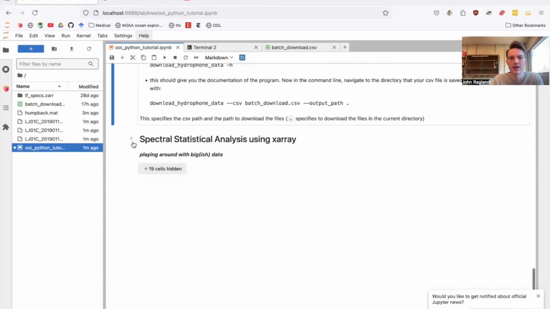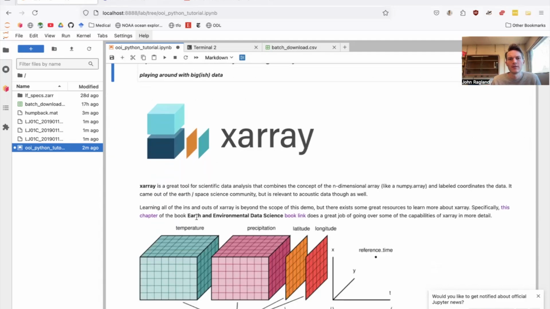So now I want to change topics just a little and use some data that I pulled down already and downloaded with ooipy. And we're going to play around with some Python packages that allow you to scale your processing up to be able to handle big data. So it can do larger than memory calculations, and it can also distribute the computations to however many cores you have.